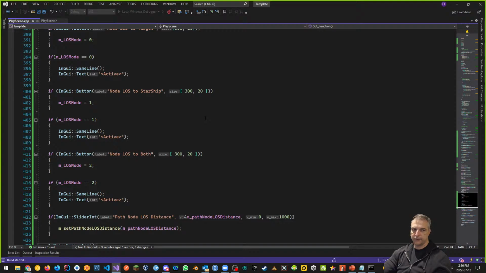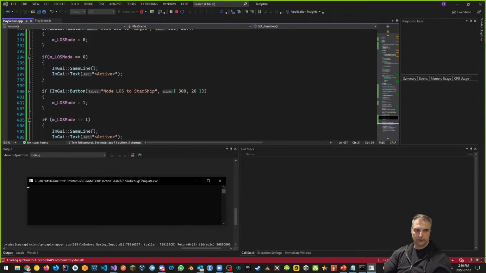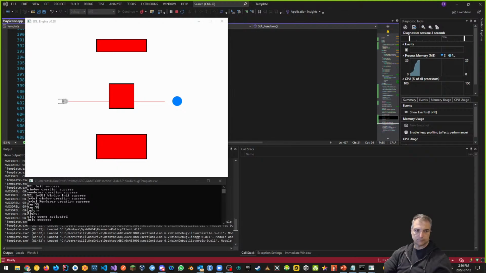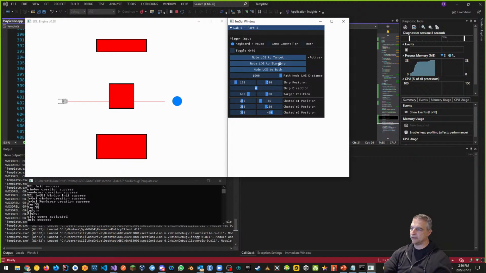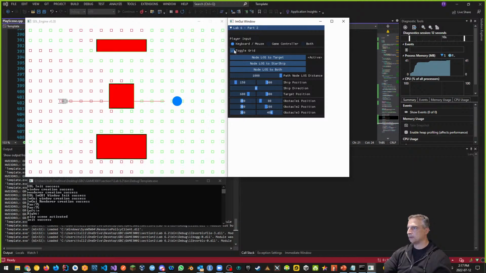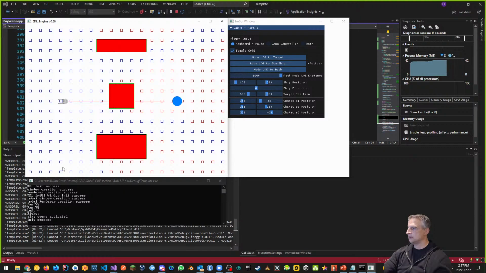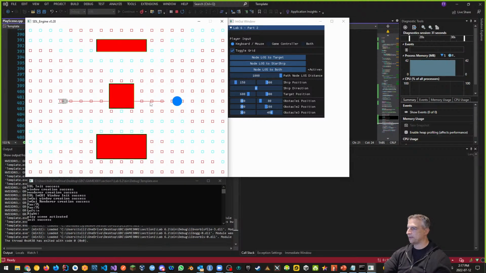Let's see it, and if it does, we're going to put this up on GitHub, and we're good to go. All right, so if I bring this up, you can see now I have these little buttons we just made. Let's bring up the toggle grid. And if I go here, you can see now we can see the blue color. The blue color represents line of sight from each node to the starship. And if I go node to both, you can see that weird color that goes to both. Those are both node and the starship.